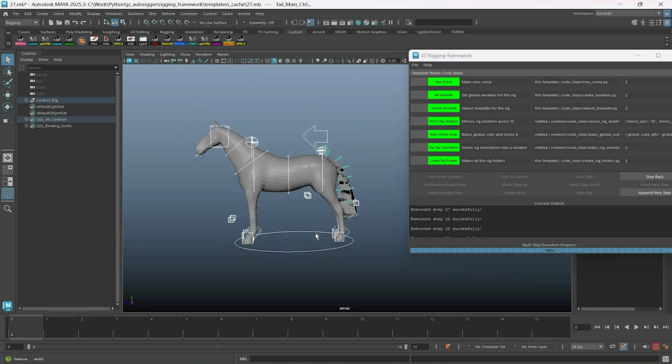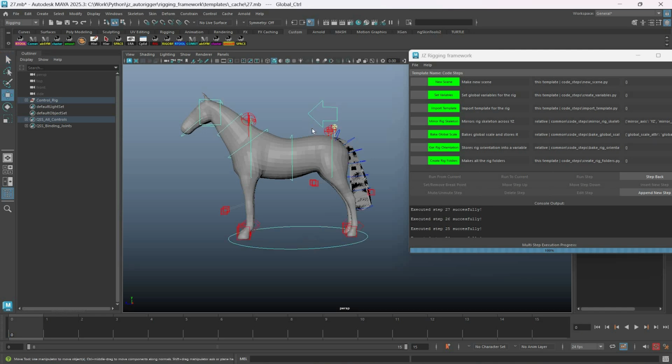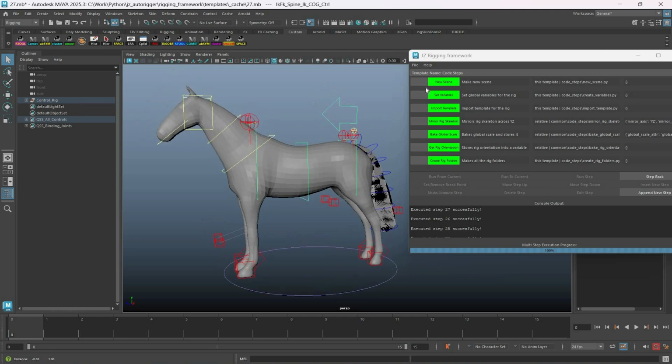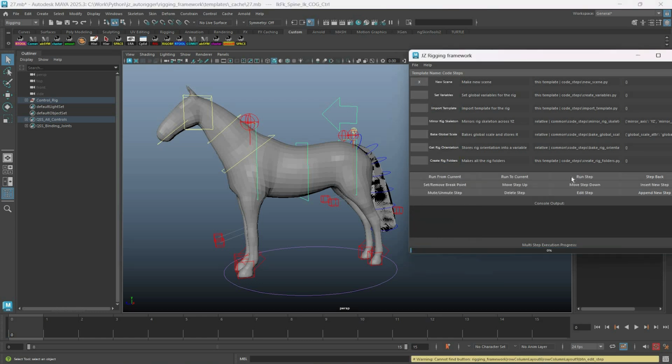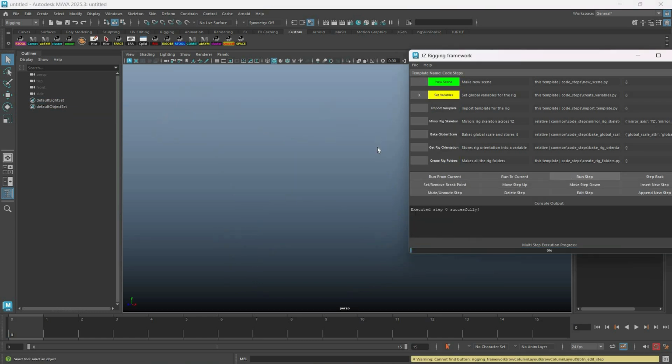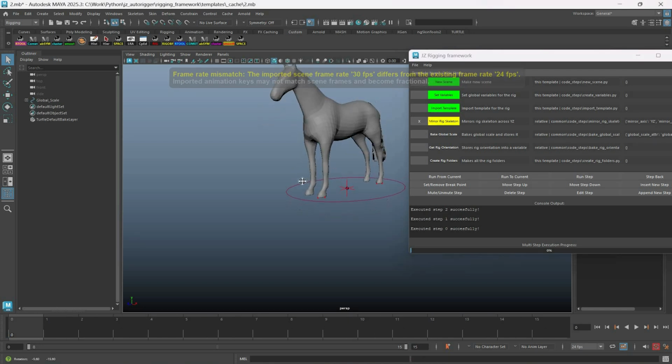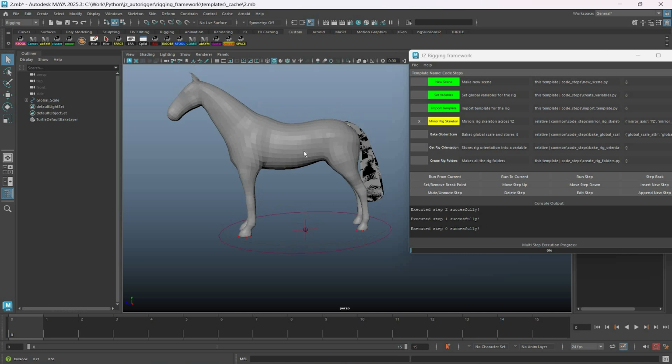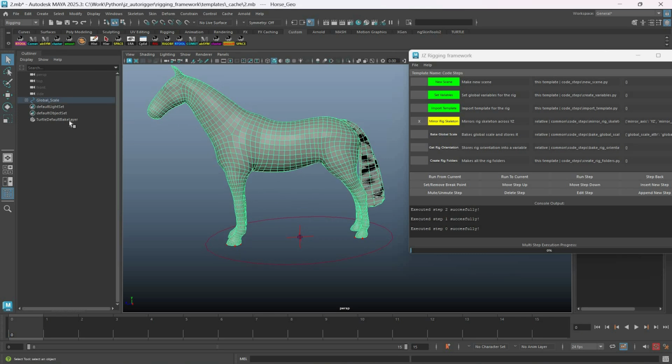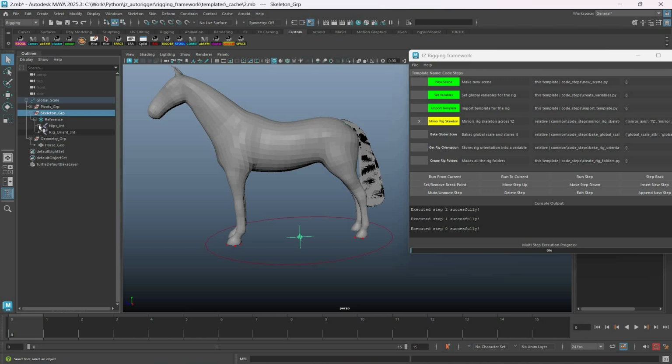The only problem is that this is a different geo, and it's not really matching the skeleton of this. So if we go here to the first step and run it, we will see that it actually imports a template. And that template is what brings this horse geo and that skeleton into the scene. And the naming of the joints is probably much different than what the other scene has.